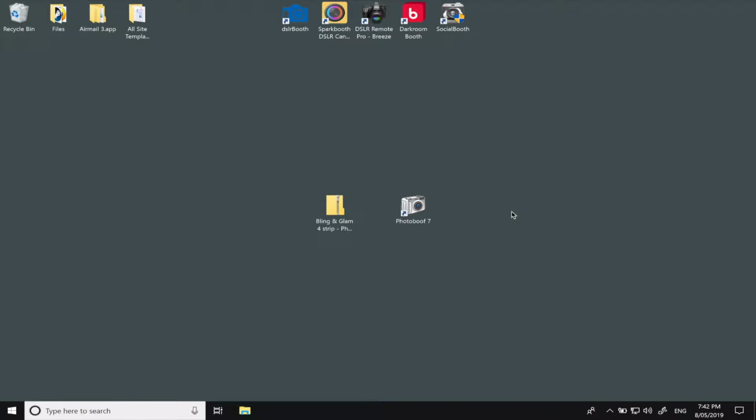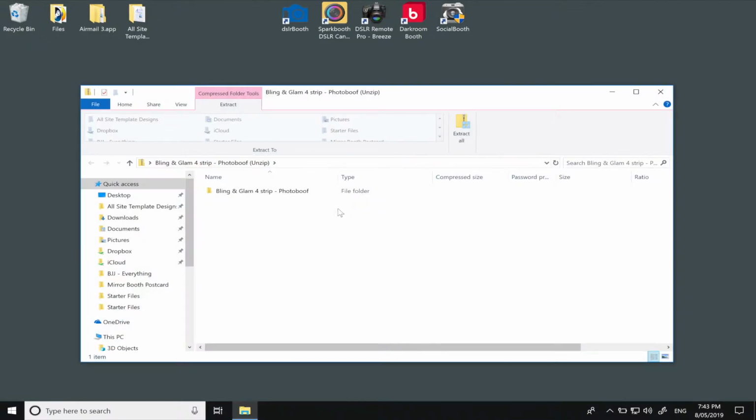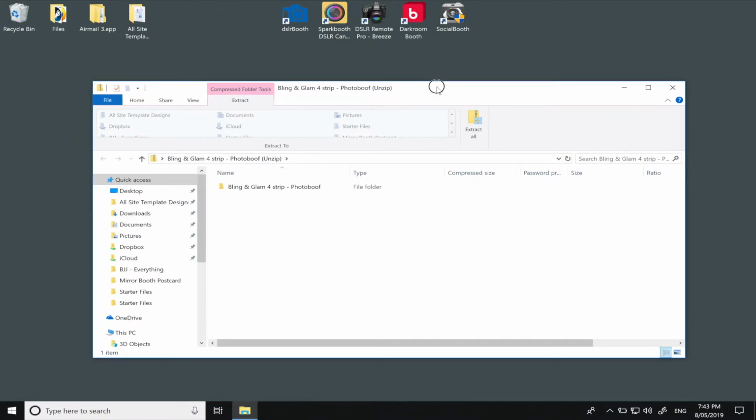So this is just a quick tutorial on how to install your new template purchase in Photobooth 7. So once you've downloaded the template, in this case we're using Bling and Glam, the four strip design. So that's in a zipped up folder. So unzip that folder. We've just put it on the desktop for the sake of this tutorial.